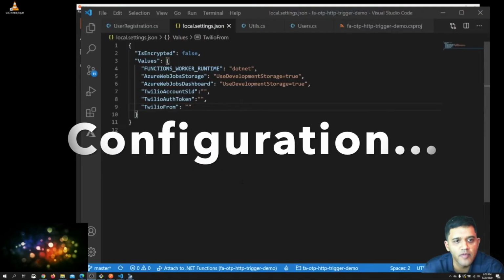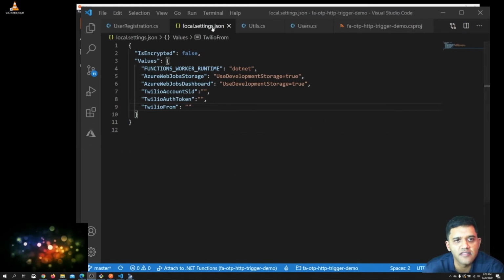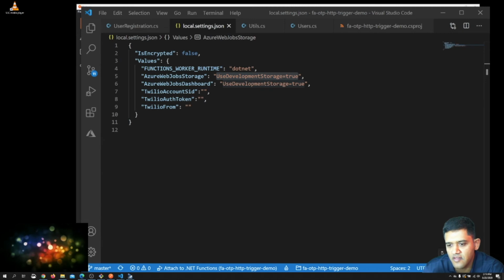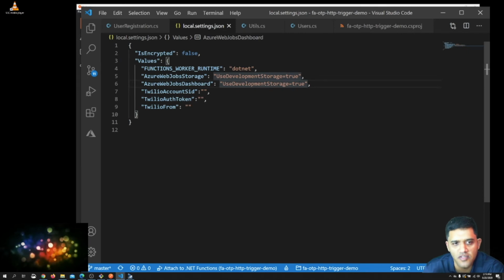So I want to take a moment and explain this local settings JSON that I've built here. I have added 5 attributes here. The first 2 are web job storage and web jobs dashboard. Both of these are pointing to my local storage. It's my local development, so I am using an emulator. If you look at my taskbar here, see, I'm using this emulator, and to make it work, I'm using use development storage equals true.